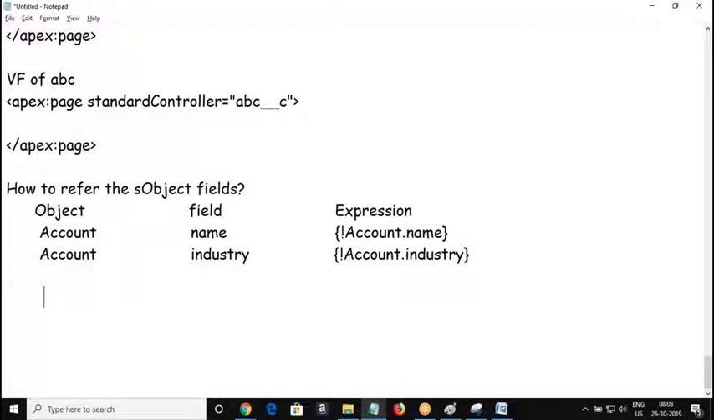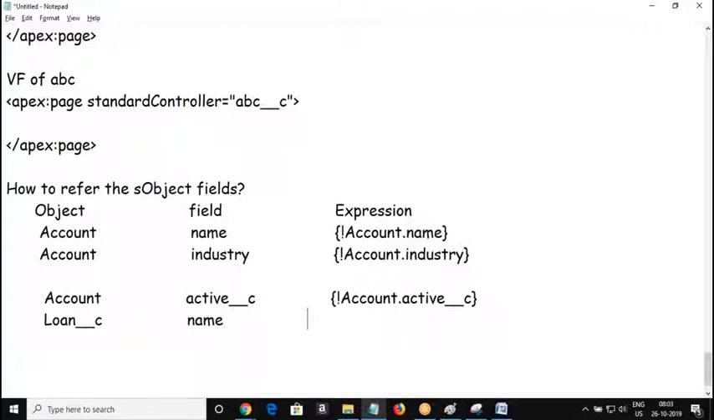So I have an object, I have a custom field. A custom field ends with double underscore C, right? So how do you refer to it? Account dot active double underscore C, right? I have the object loan, and I have a name field here: loan underscore C dot name. Name is a standard field, so we go without the double underscore C.